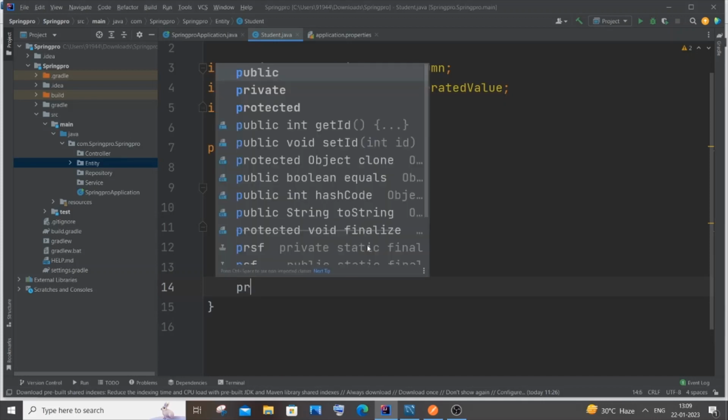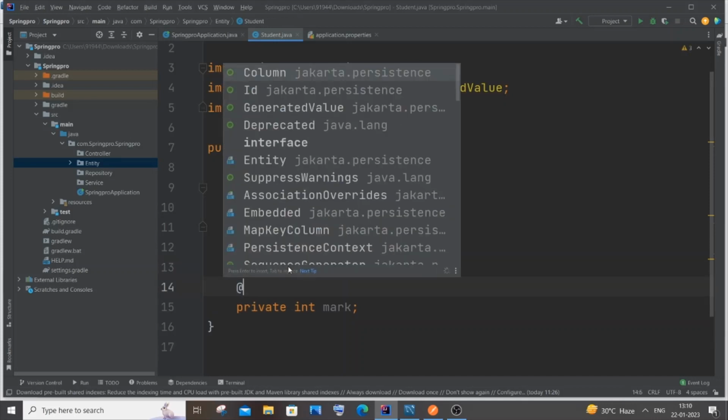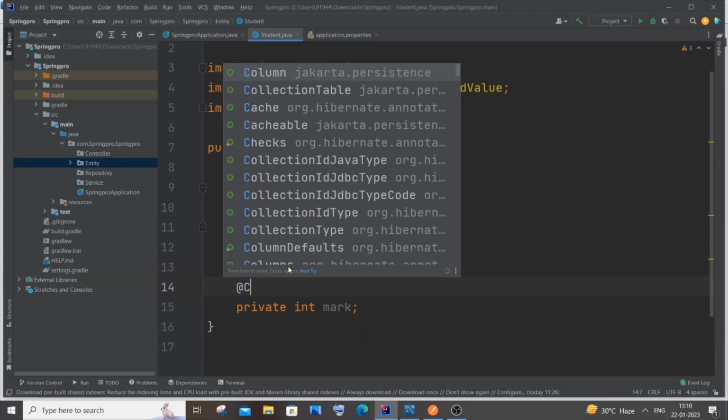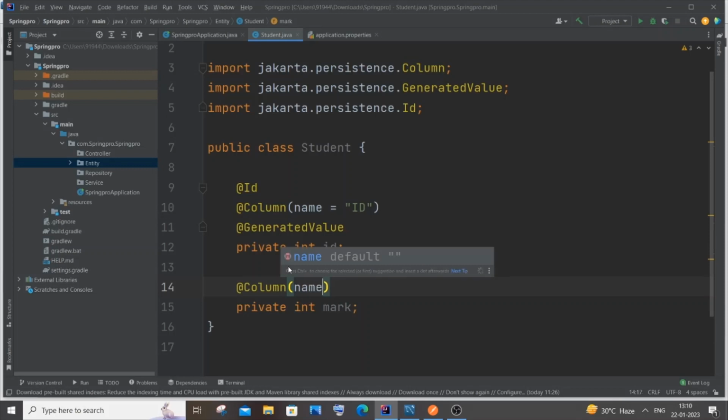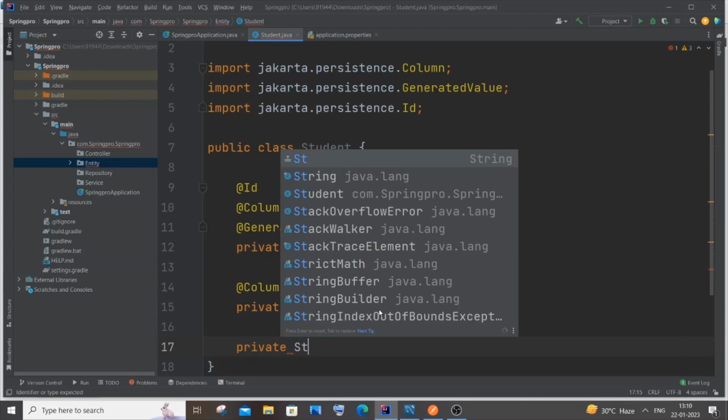So next are going to be the mark and name. It's going to be private, of type int, and it's mark. And the same thing, the Column annotation, and name is going to be students_mark, like that. And the final one is going to be the name, private, of type String.